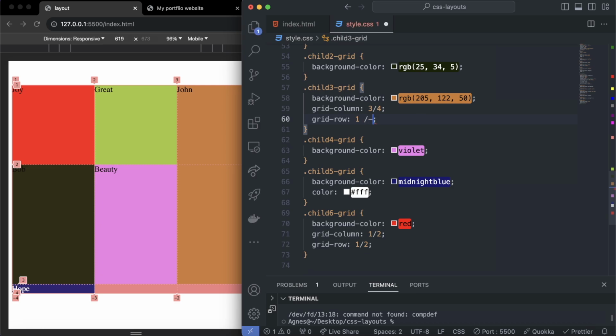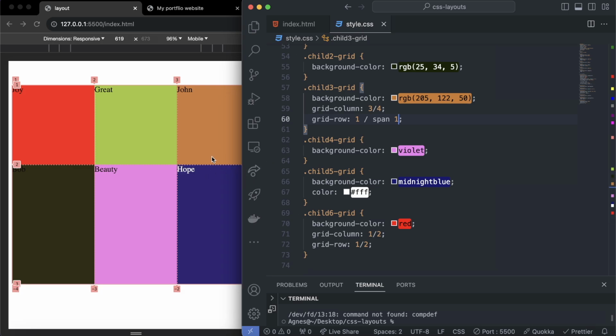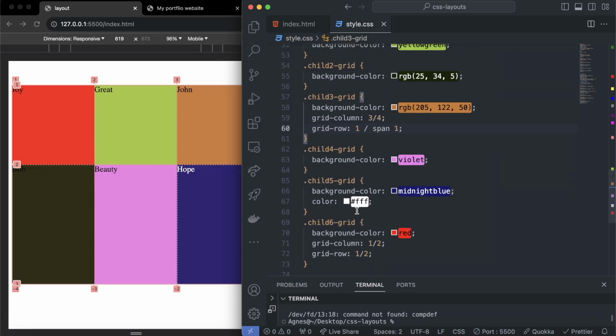We can also use what we call span. So what happens if you say span 2? We are going to get the same results because we are saying start from 1 and span 2. That is span 2 rows. And we only have just 2 rows, so it's going to occupy everything. If you say span 1, that means it's going to occupy just the first row. So for now, I think this is enough.